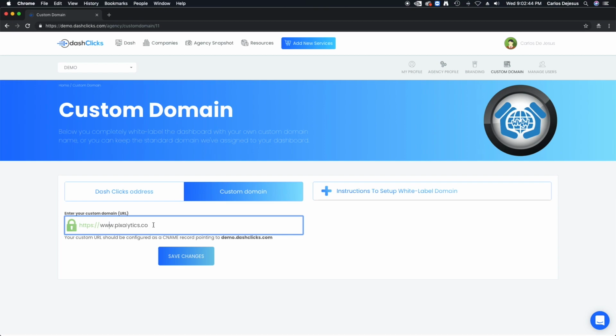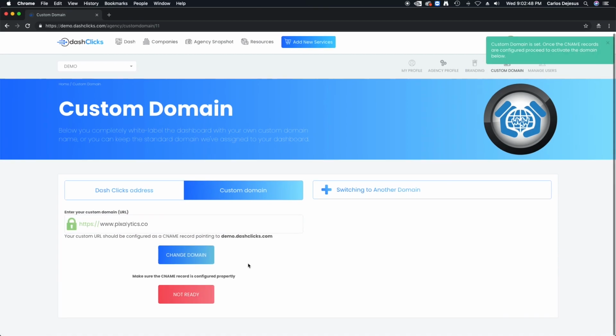Once you've done that, you go ahead and hit Save Changes. This is nothing new. We've been through this for the subdomain section. It works very similar.